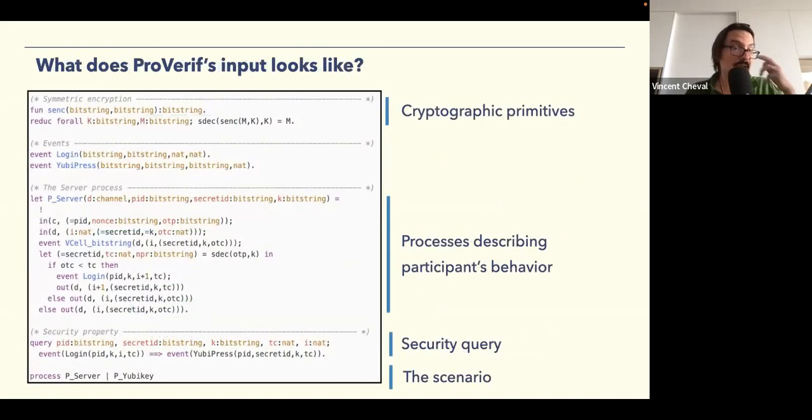Okay, so for those who have never seen ProVerif, if you follow the talk of Bruno, this is maybe a bit redundant, but just to give you an idea of the input, you can state your cryptographic primitives. I don't know if you see my mouse, by the way. I don't know if Zoom records the mouse. I will assume that yes.